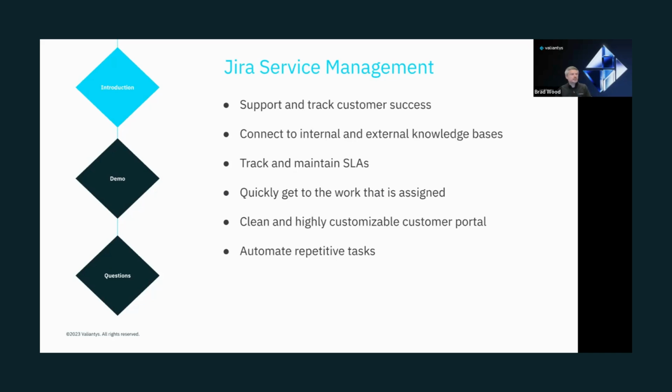Jira Service Management is built upon Jira software. So if you're already familiar with Jira software, you are going to notice many similarities between the two tools. But if you don't have experience with Jira software, that is okay, because JSM works as a standalone product as well. You don't need to have Jira software in order to use Jira Service Management.